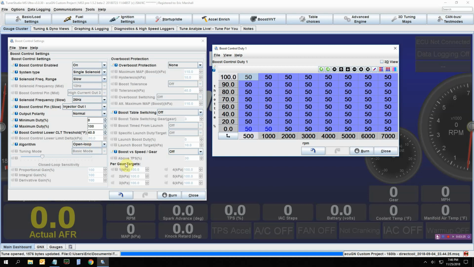But like I said, that's open loop. It can't correct. It could creep up a little or creep down a little, and things like that. So a lot of people want to use closed loop boost control, and I'll go over that in a second. But as far as open loop, like the factory did it, this is how you do it.